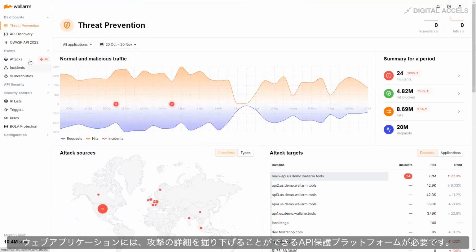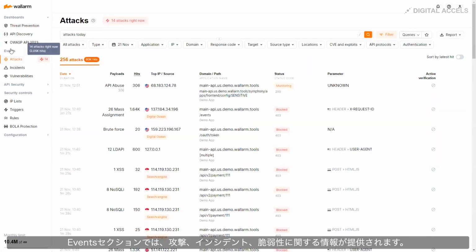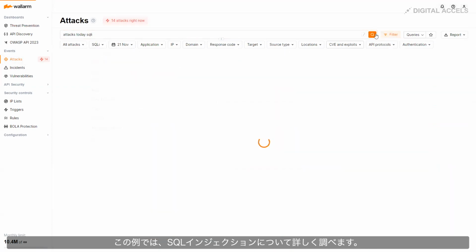Of course, you would expect from a web application and API protection platform that you can drill into the details of attacks. The events section provides you with information about attacks, incidents, and vulnerabilities. In this section, you can filter and search. You can search for attacks based on specific timeframes. You can search for specific types of attacks. In this case, we'll drill into a SQL injection.